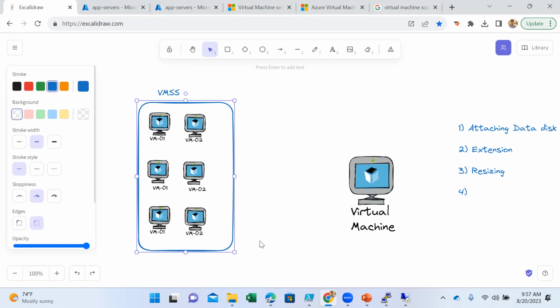Now, the use case for a VM scale set could be any large scale deployment. Instead of creating multiple VMs, you can use one VM scale set and create these conditions like this. So you will be optimizing this technology correctly.